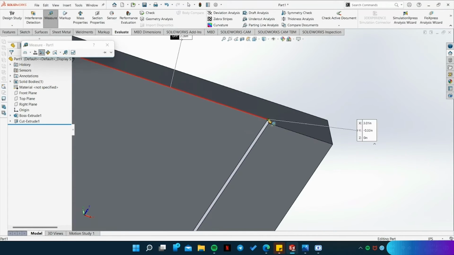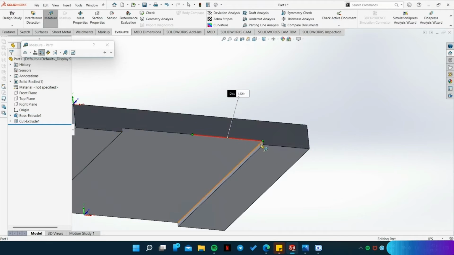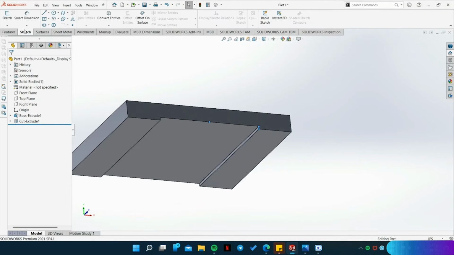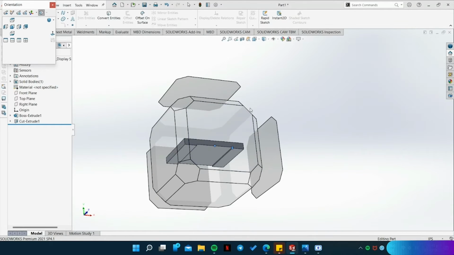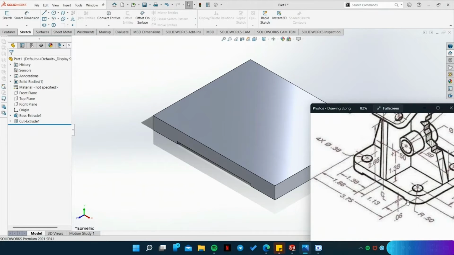I'll just measure these lines to make sure the measurements are correct. And since from this midpoint to here, the measurement is 1.13, and from here to here, the measurement is 0.06, which are all the same as given in the figure, I'll proceed to the next part, which is to make these round corners with a radius of 0.50.